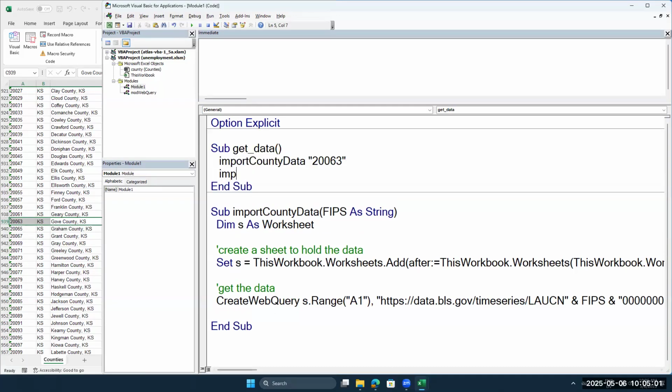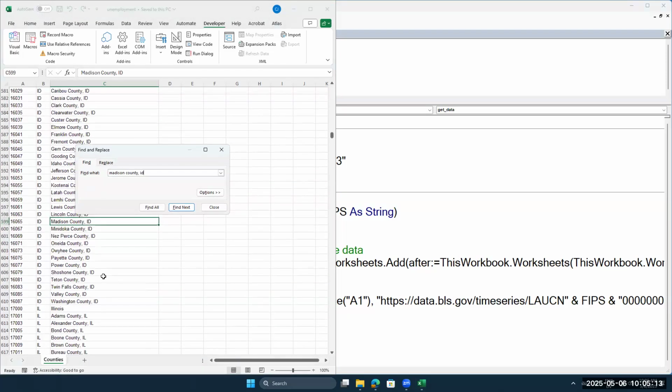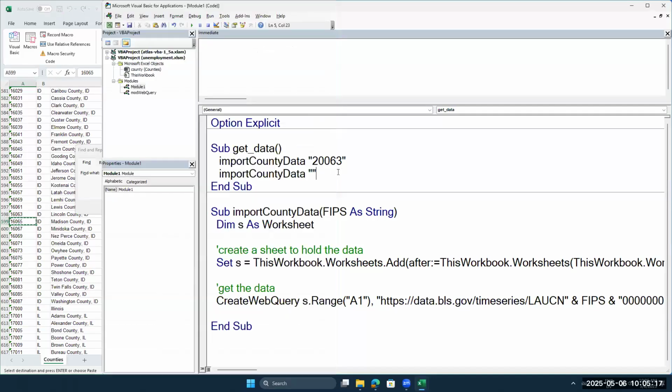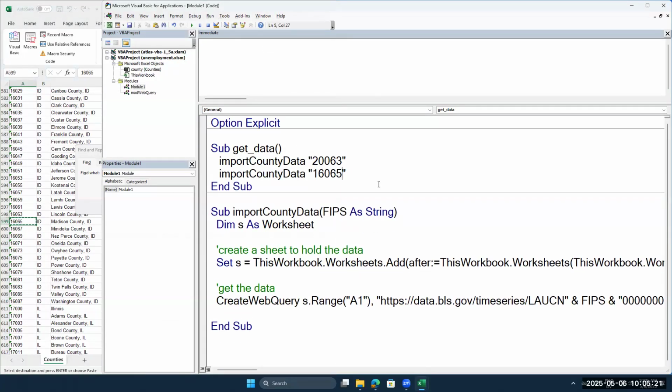If we wanted to import county data for Madison, what was that number? I already forgot. Let's look up Madison County, Idaho, and we can search. Here's the number right there, 16065. So I can come over here and paste that in here.